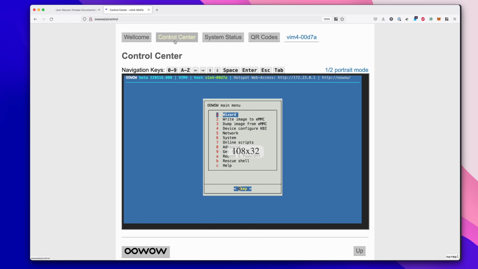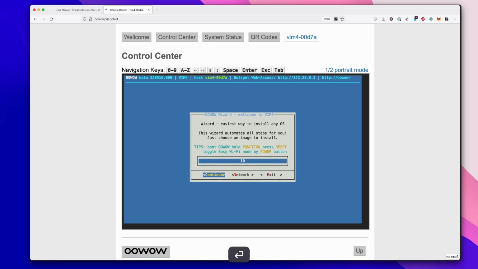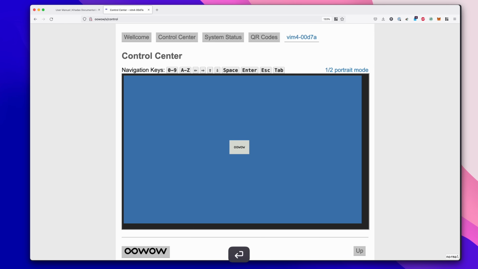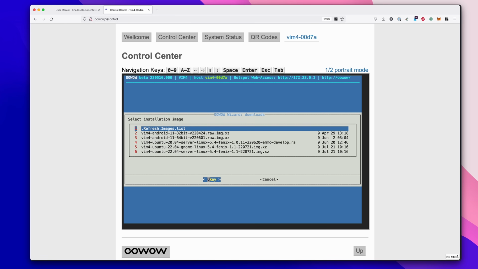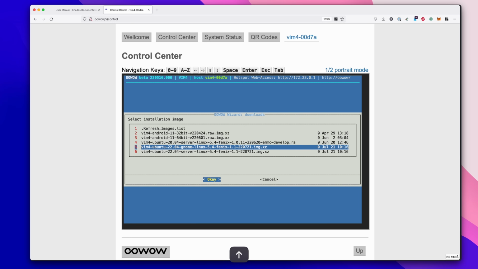This is essentially what you would see on your screen now if you had a monitor plugged in. Use the keyboard to navigate, or you can even click. I'm just going to press enter on wizard. Press enter to continue. And I'm going to refresh the images list just to make sure I've got the latest operating system images. And I want to come down here to number 5 for me, which is Ubuntu 22.04 with GNOME. So that's Ubuntu with the desktop environment. You don't have to install the desktop environment if you don't want. I'm going to do that because it's the easiest way to get a fully working remote desktop.